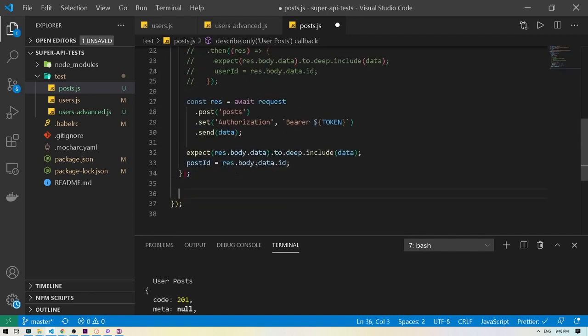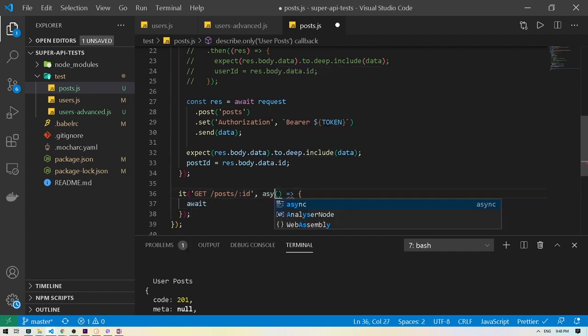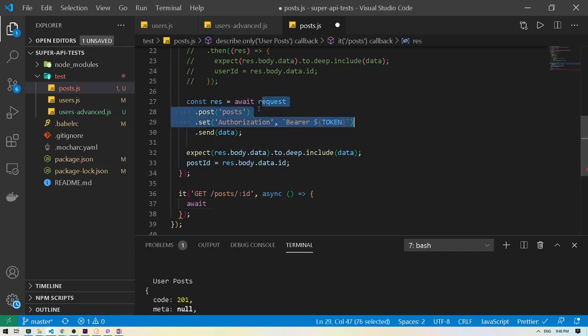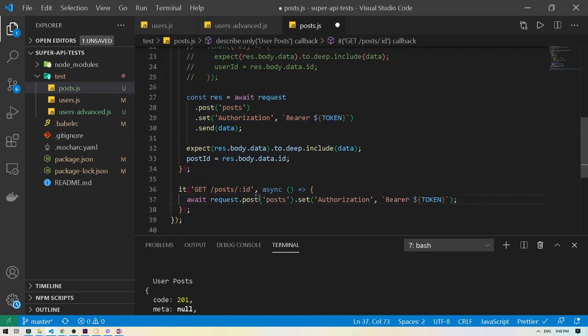Now this way, anytime we want to use that particular post ID anywhere else, to give an example, if I want to create another it block, and this time I'm just doing a get on posts/id. Just like we did for the user advanced test, I can directly use this over here. Make sure to use async await. So I'm going to do await and then copy this entire thing, paste it here. Instead of doing post, this would be /id, so we'll fix this. And here I will pass in the postId, and this would be a get call.